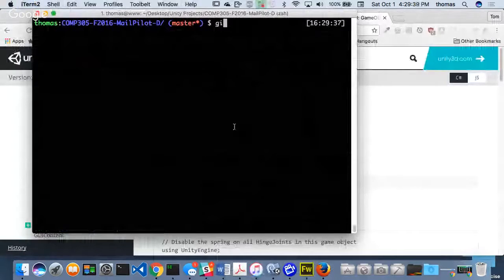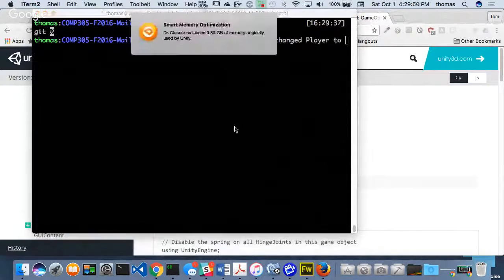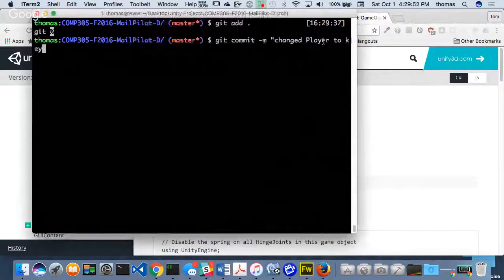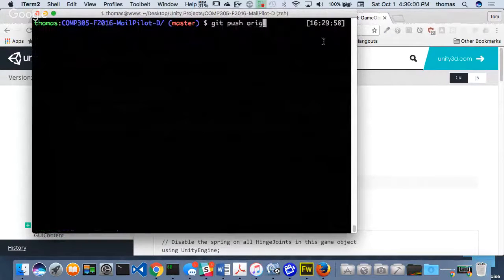Hit add dot. Hit commit. I'll wait for it. I'll say changed to keyboard controls, keyboard input. Sorry, my quote. There we go. And then origin master. There we go.